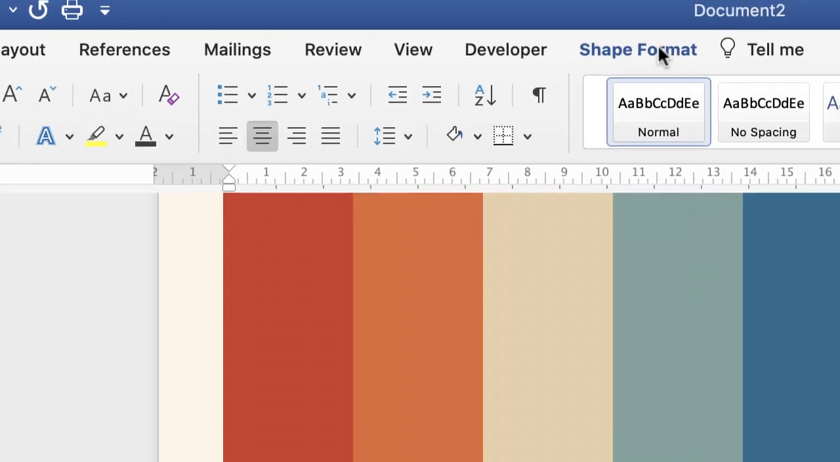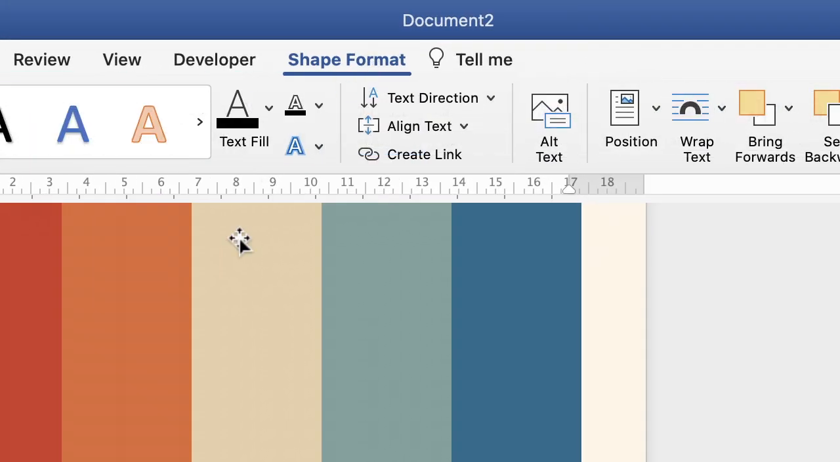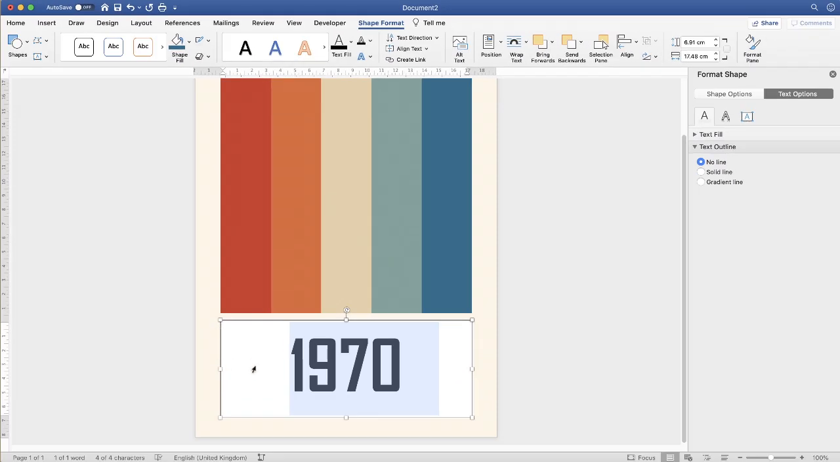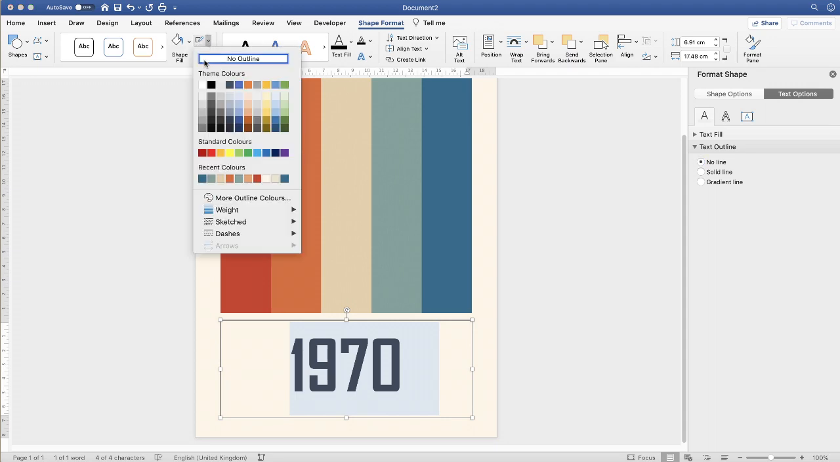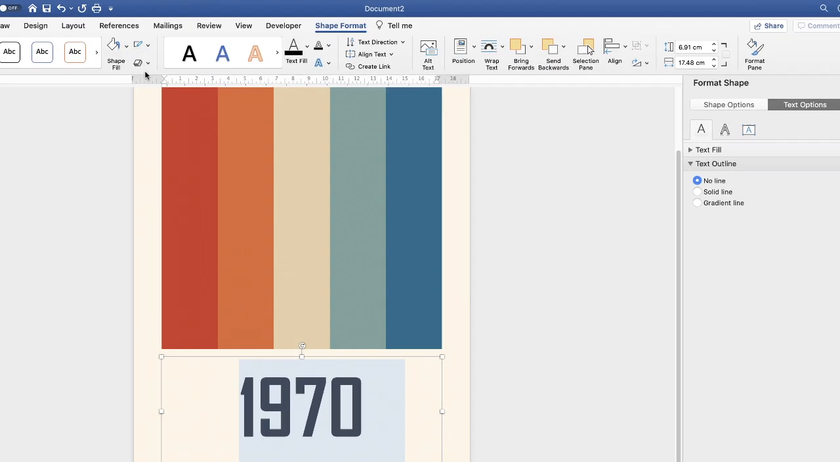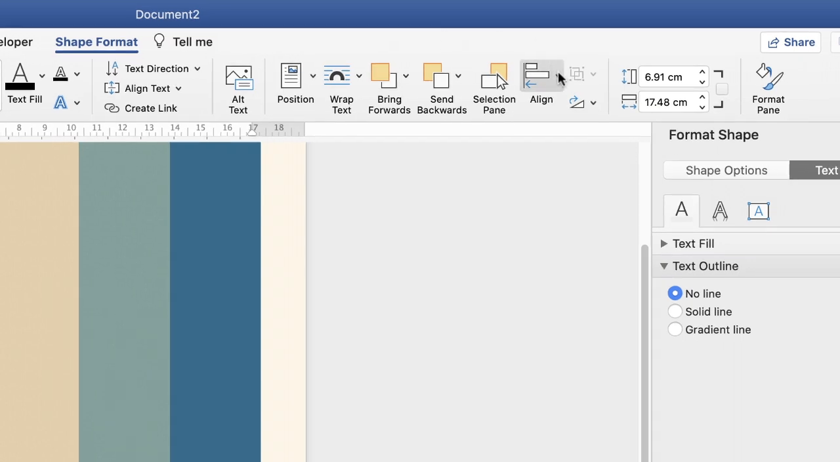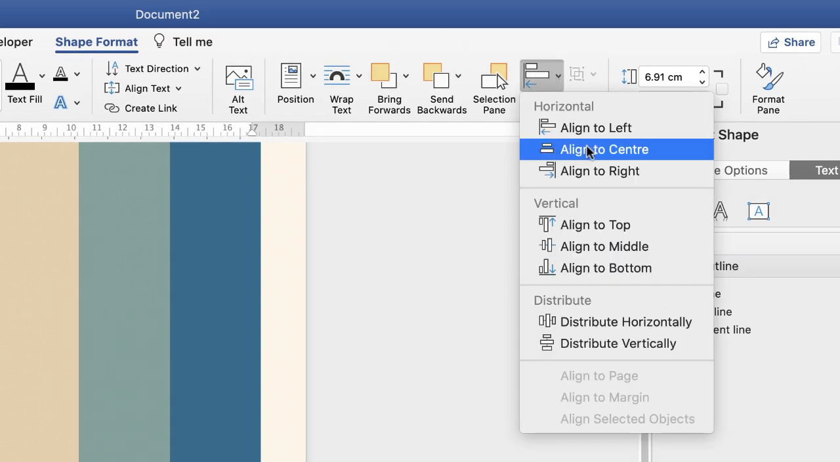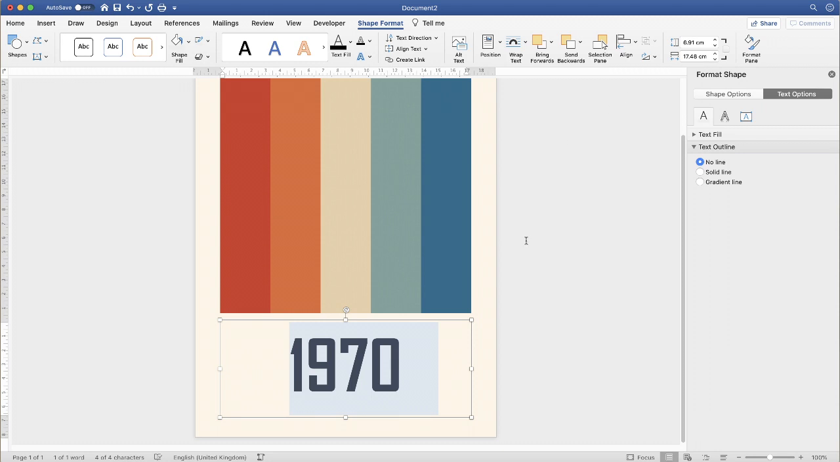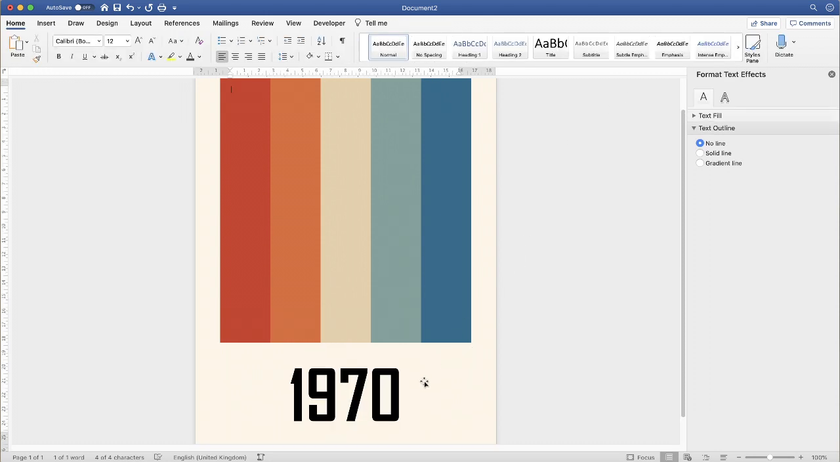I'm going to then go to Shape Format. I'm just going to get rid of the border and this white background. So again, up to Shape Fill and click No Fill. And again, up to the border here, click on the drop down and select No Outline. Then I'm going to go along to the Align tool and align to centre. Then click off and see if you're happy.